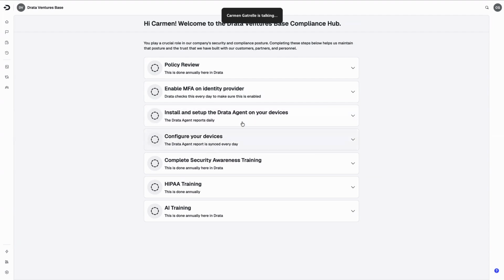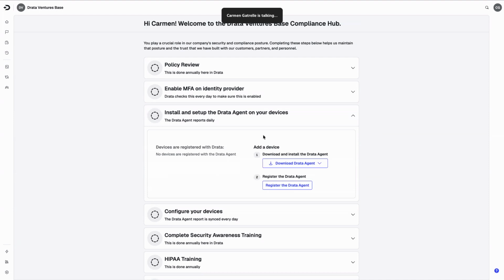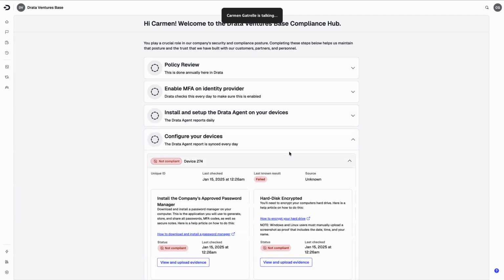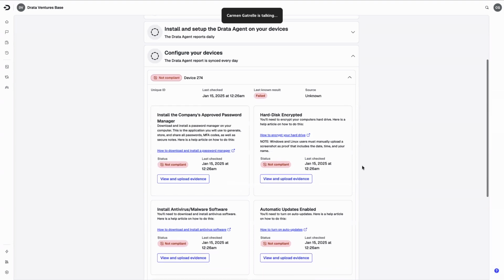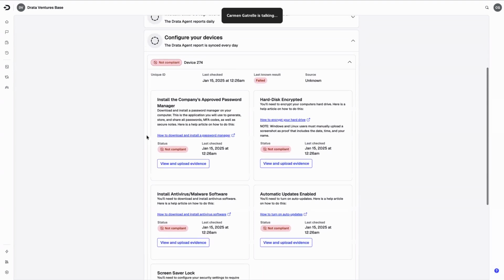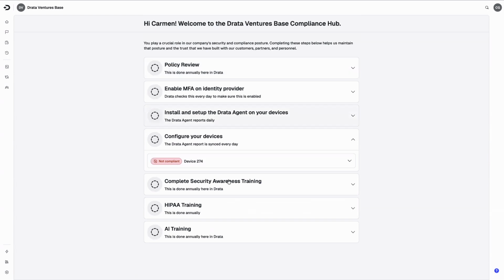And then we have our options for the Drata agent. What we've set up for them is to download the Drata agent because we don't currently have an MDM. As you can see, we provide the instructions here on how to download and then register the Drata agent. Or we've also provided them the option to manually provide this evidence as well. We provide the information on how to do these things, and then we provide the space for them to upload that screenshot themselves.